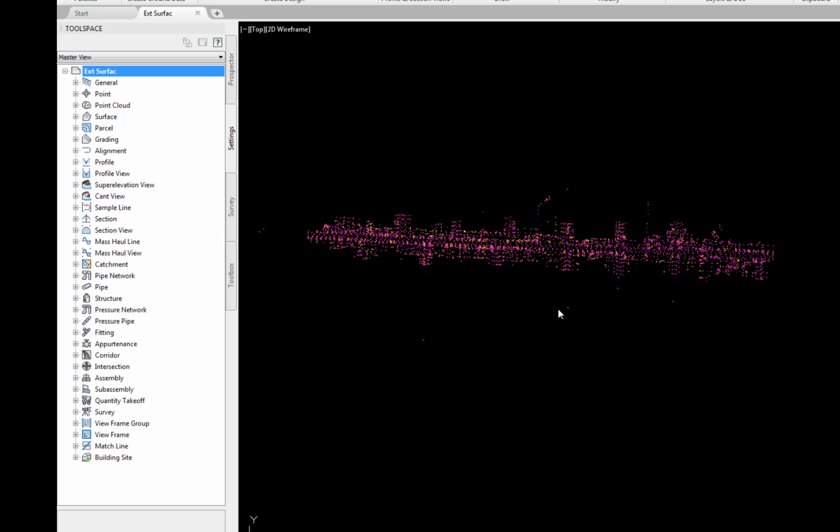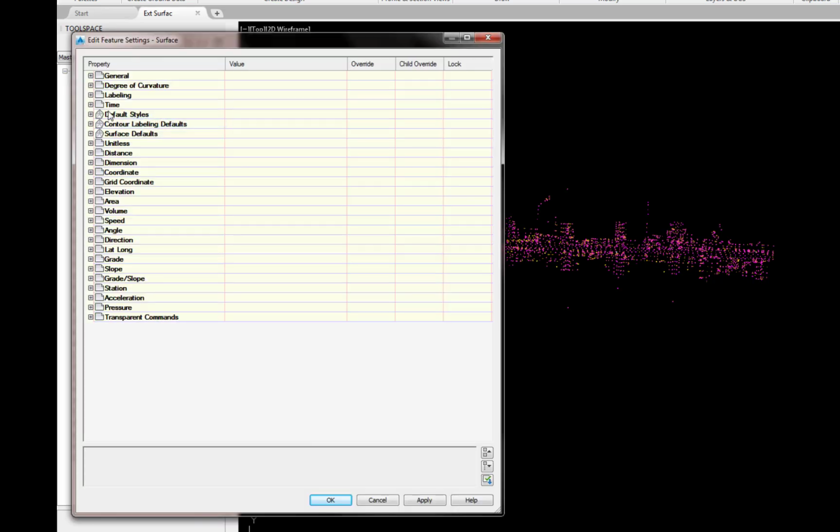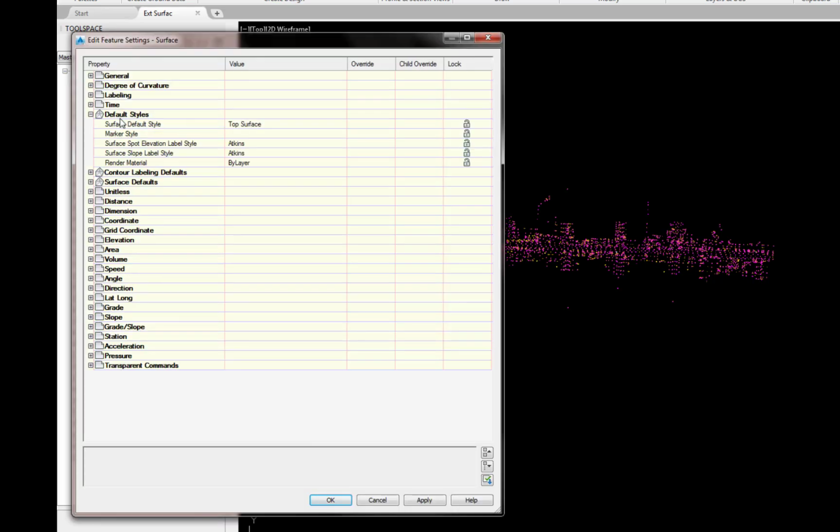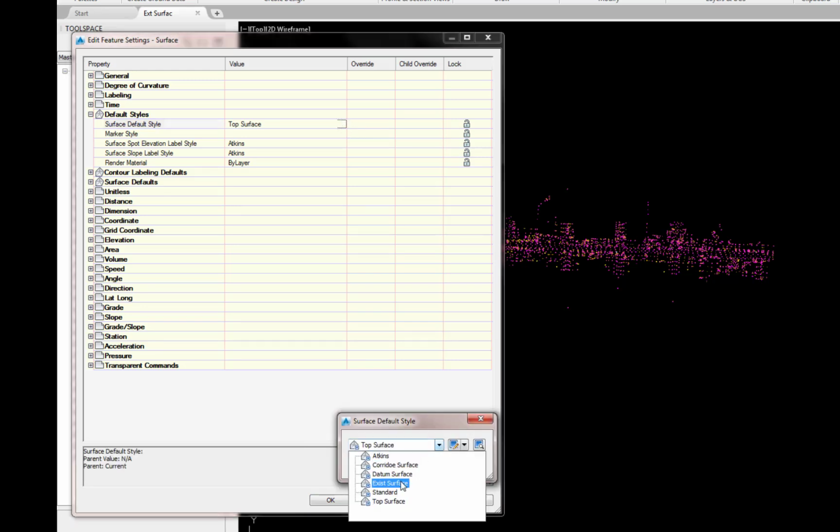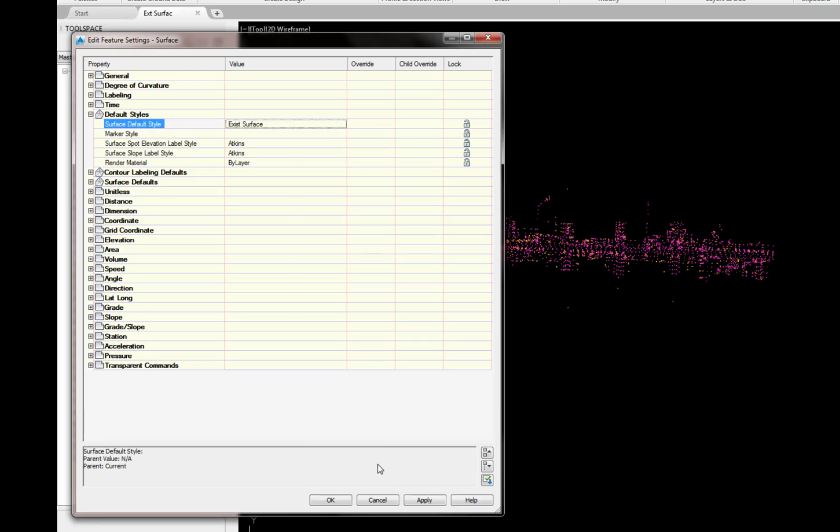Change default surface feature settings. Right-click surface, edit feature settings, default styles. Change surface default style to existing surface, OK. Marker style none or blank, leave others as default, depress apply, OK.